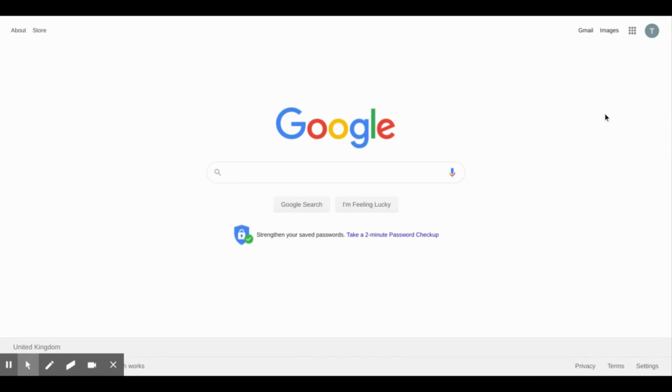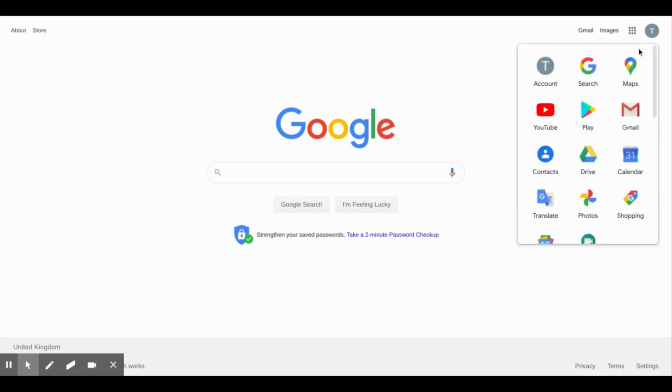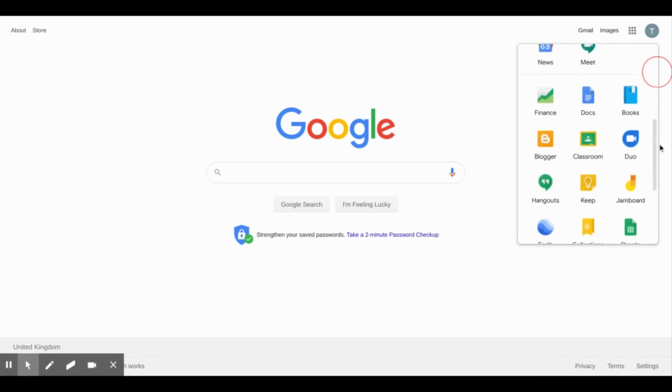I'm starting on the Google search page because I want to show you how to get onto the Google Classroom app. So I am logged into my Google account, as you can see from here. Next to where you can see I'm logged in, you can see that I have the Google Apps button. Selecting that, I will choose the Classroom app.